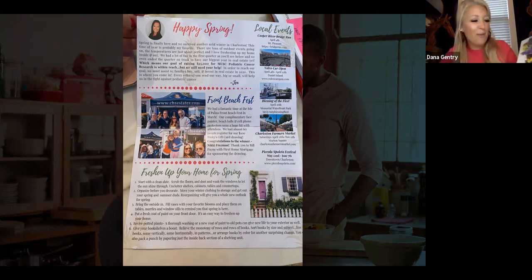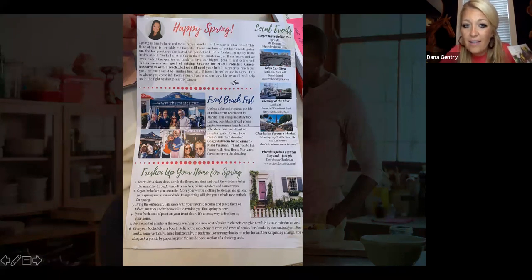So whenever we got it, I text her. I'm like, oh my gosh, I wish that we were able to go to all these events that are on the right-hand side. But she just has local events. Front Beach Fest, that was their client event that they had. And then Freshen Up Your Home for Spring. Just like really good, honestly, just value for them.